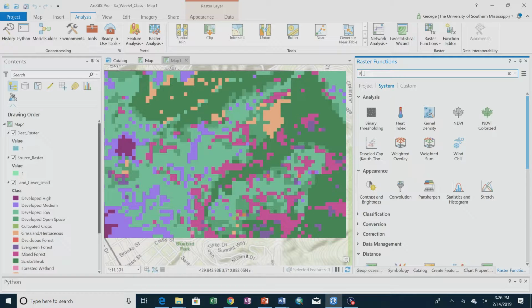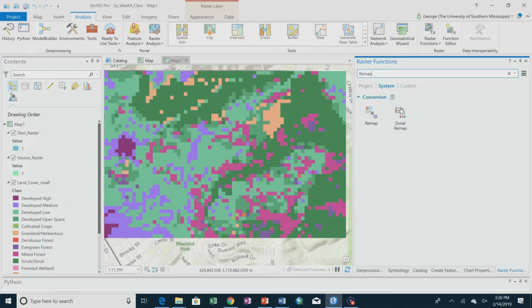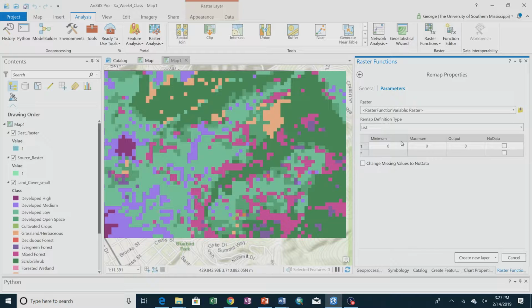So the raster function chain is actually called remap. It's not called reclassify. There are several of these tools that are called different things as a raster function chain. So I'm going to open it as a raster function chain, and you have to choose the raster that you want.